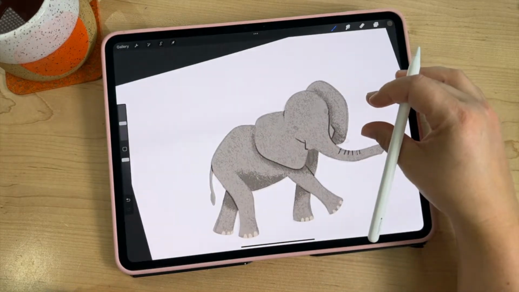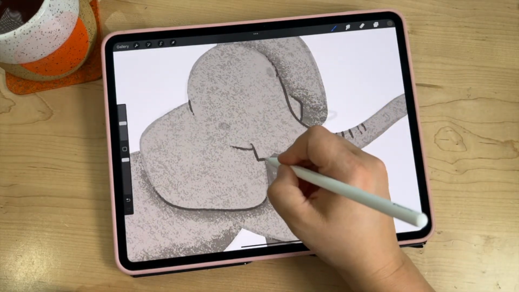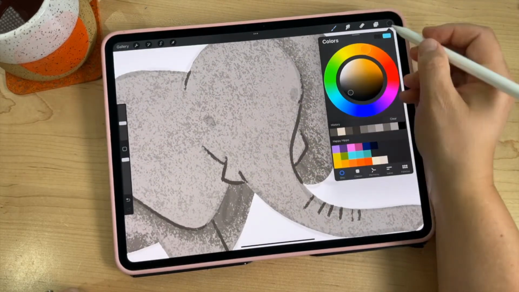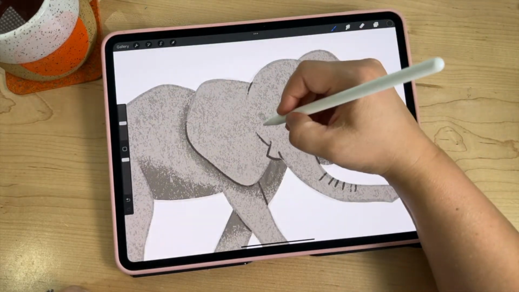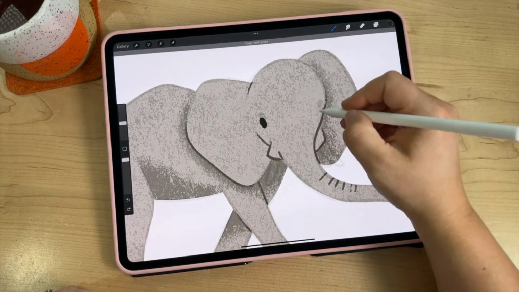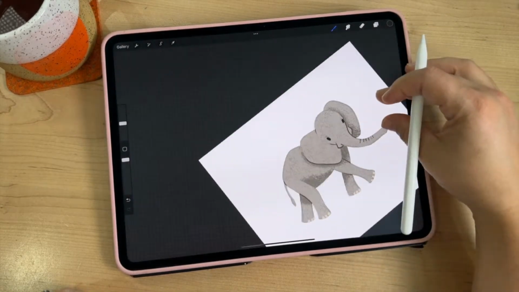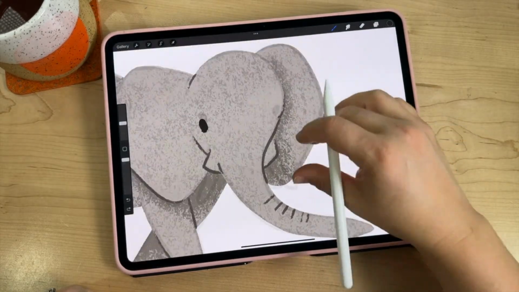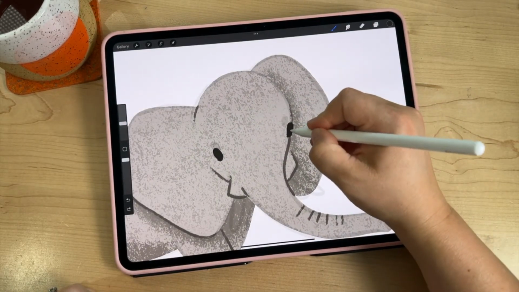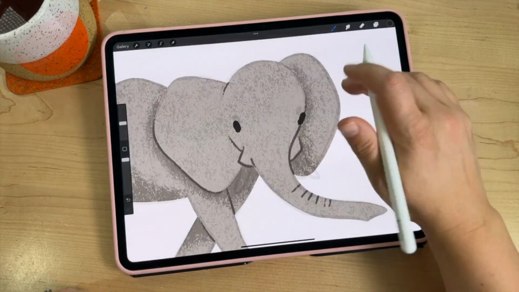Anyways. We still need our tusks. I totally forgot the tusks. But let me get some eyes going. I'm gonna do really simple little oval eyes. A little lower. And remember the eye was like on the edge of the head, so maybe I'll draw it kind of like that.